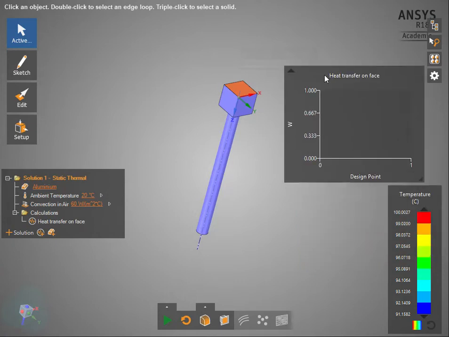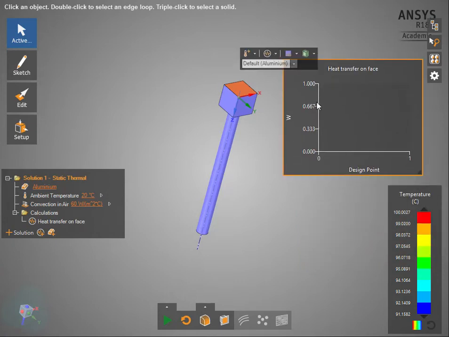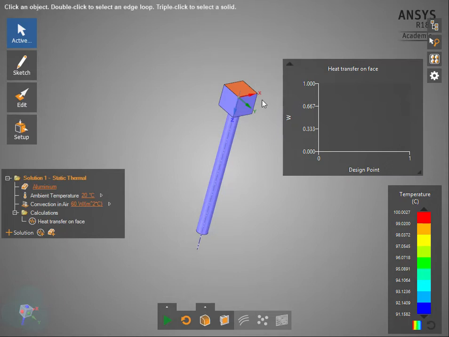So now I've got this graph that I can track. It'll show me the watts of energy leaving that face, so that's joules per second, and the design points correspond to changes in the geometry that I've made. We haven't done anything yet, so there's no data, and there's no heat transfer because I haven't defined a heat source.